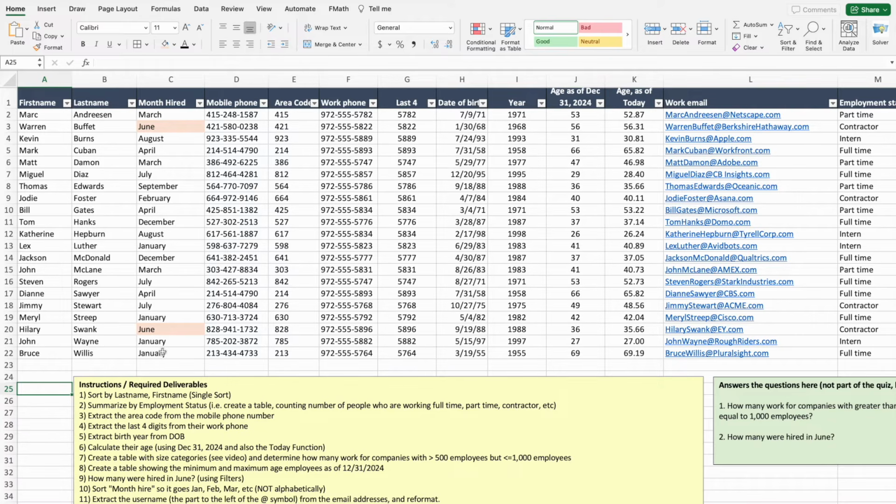Okay, so that January will be at the top, and then it will be alphabetical order by January, alphabetical order by February, using the last name first and then the first name last.